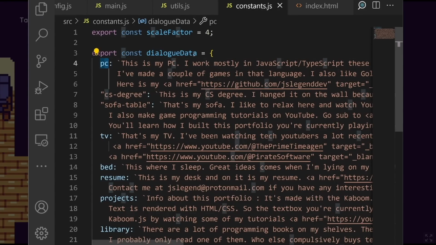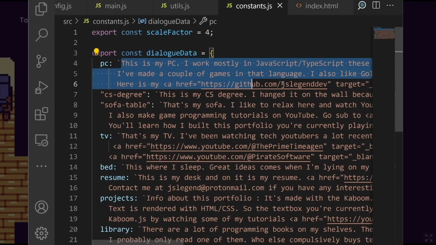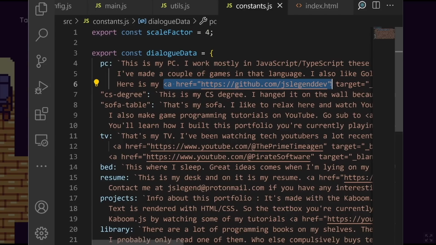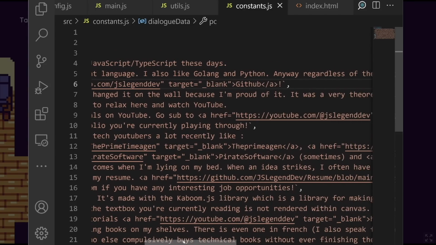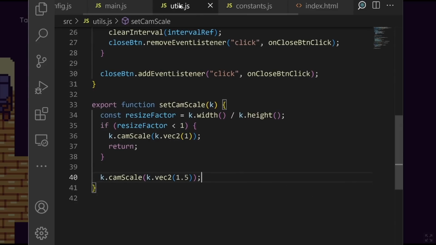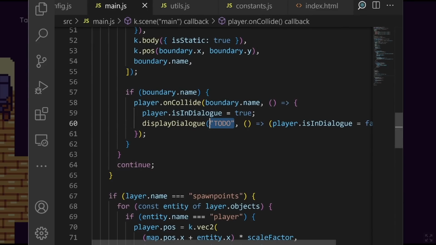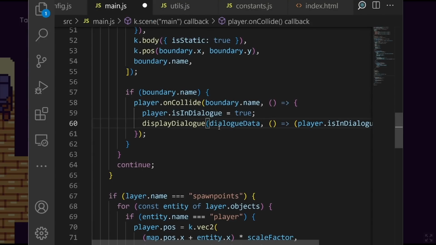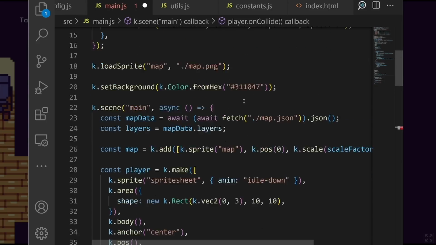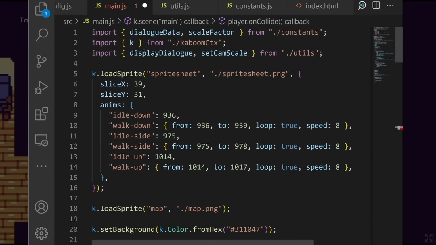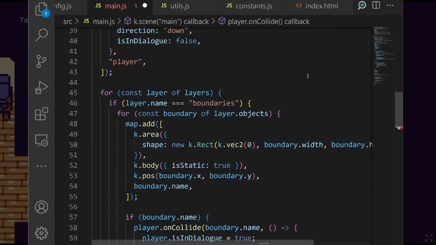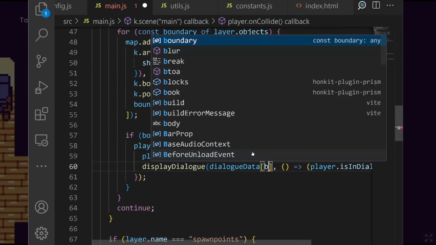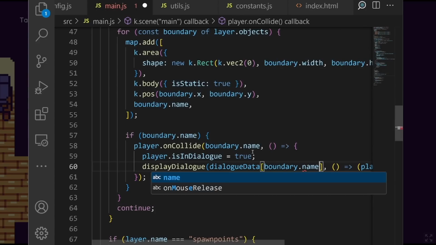So here you have a dialogue data object with keys that correspond to the tag of the boundary. For the PC, you have this text, and you can see me using the a tag here to have links, as if it were HTML. Now here in main.js, instead of doing this, you just get the dialogue data constant from the constants file. It should import automatically. Otherwise, do it manually. Here it is. Then you just pass in the boundary name to select the correct text to display.